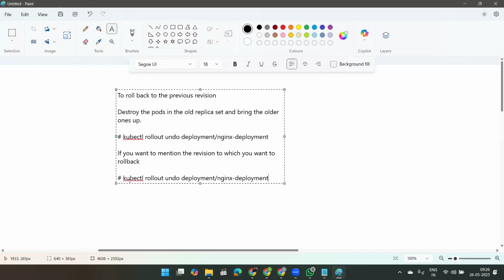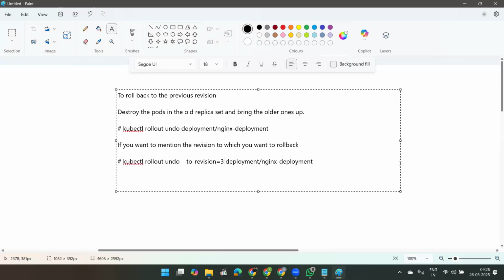This will be the command here: kubectl rollout undo, but after undo, I will mark it as undo to which. So hyphen hyphen to-revision. Suppose I want to roll it back to revision number 3, so hyphen hyphen to-revision equals 3, and then the deployment name. This is the command using which you can roll back the deployments.